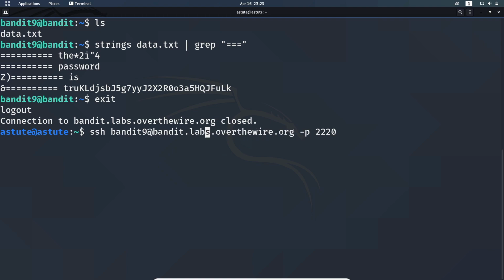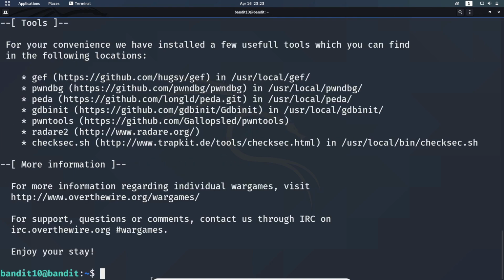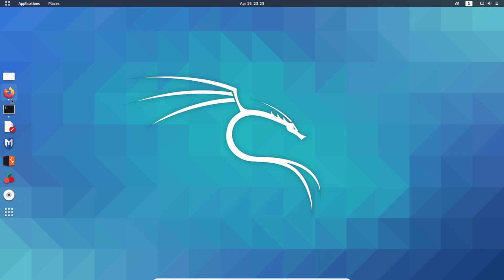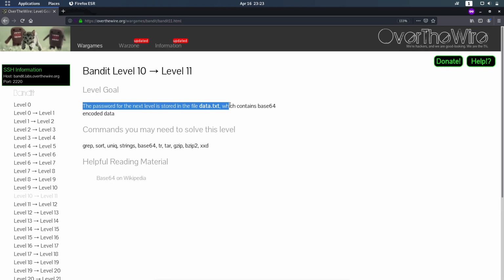So let me go from 9 to 10. So finally we are in level 10. That was easy till 10. Let's go. Level 10. The password is stored in data.txt, which contains base64 encoded data. Okay, it's saying it's encoded in base64.